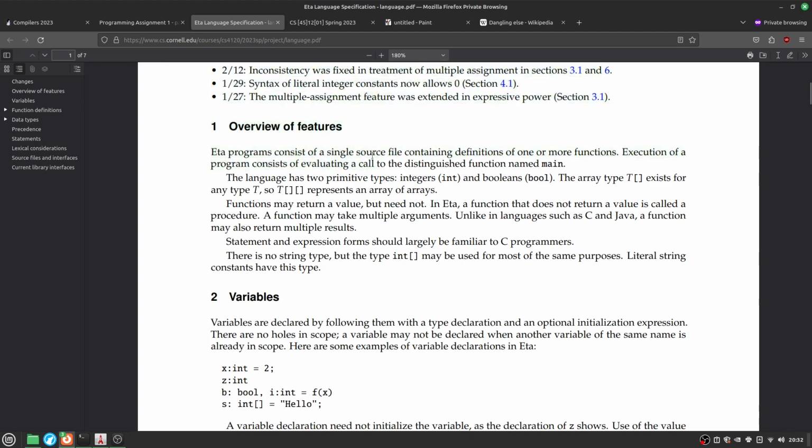Okay, Ada programs consist of a single source file containing definitions of one or more functions. Execution of a program consists of evaluating a call to the distinguished function named main. The language has two primitive types, integers int and booleans bool. The array type T exists for any type T, so T represents an array of arrays, so you can have two-dimensional arrays. I just had a thought, so we're definitely going to need to throw an error if there's no main function detected. Just pin that thought for later.